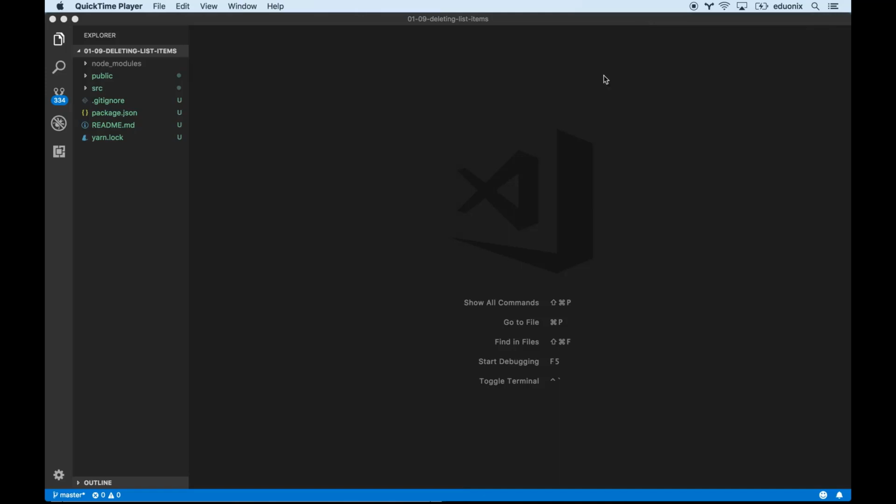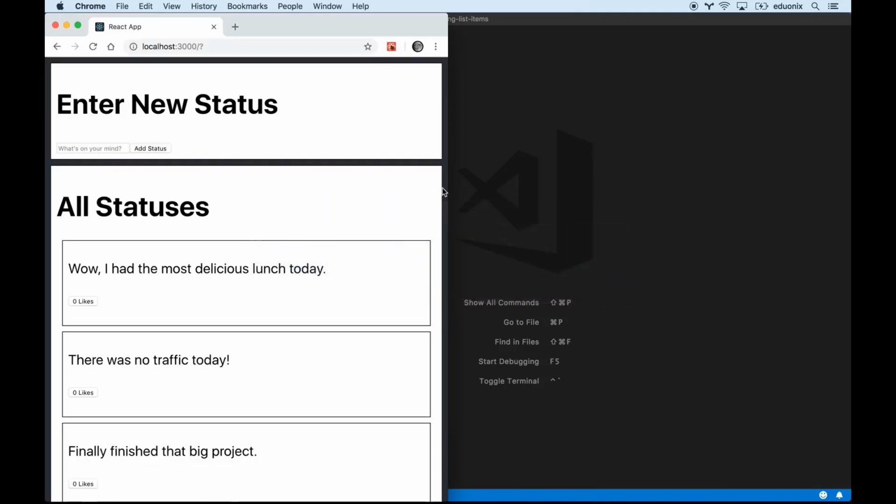Let's figure out how to delete statuses. Number one, we're going to want to put something in the UI that just gives us a target point to click on. I'm thinking maybe we could give ourselves a little X button up here that allows us to delete it. So let's start with that.